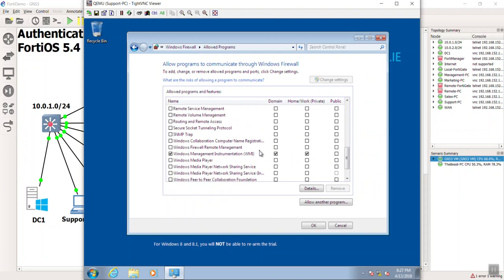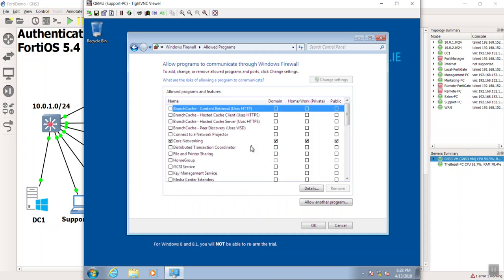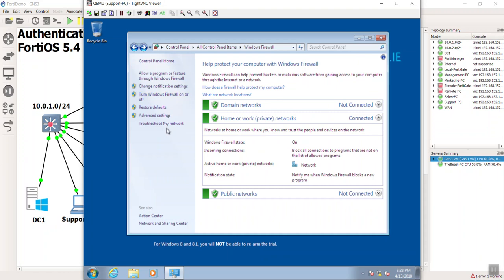Because remember, it also uses remote registry. And that actually falls underneath another one of these services, and I cannot remember which one it is. Is it remote service management? I'd have to go back to my MCSA days, which I haven't done in a minute. But that's fine, because we know we can go to advanced settings and punch open one of those firewall ports. So, if it ever loads.